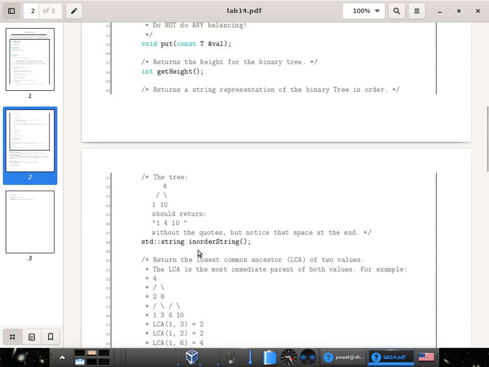Let's see, in order string. So, all right, this can be a little tricky because C++ loves to mix this up all the time. But this is what's going on. If you have a tree of 4, 1, 10, in order string needs to return a string in the order 1, 4, 10, and then a space. Put the extra space there because that'll make your life easy. Because if you need to print something to the in-order string, print the number and then a space afterwards. That way you don't have to call .trim or something crazy like that.